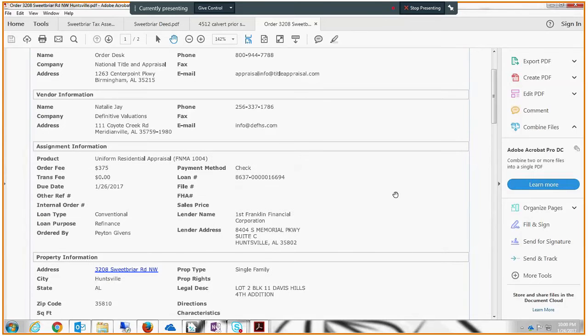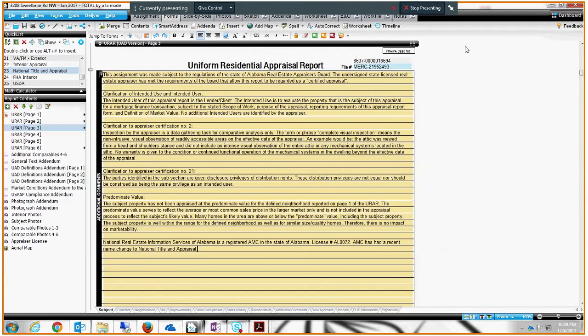If you are unable to find the AMC license number, or if you have to type up your own list, this is what you want to say. The name of the client is a registered AMC in the state of Alabama, license number, and then you want to put that number.